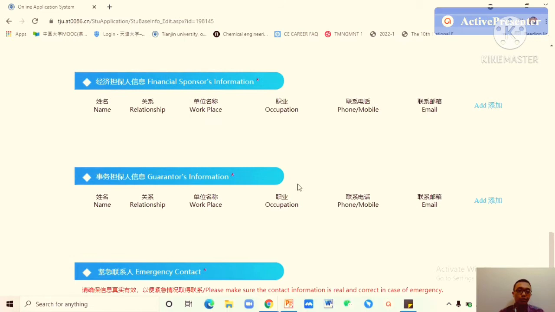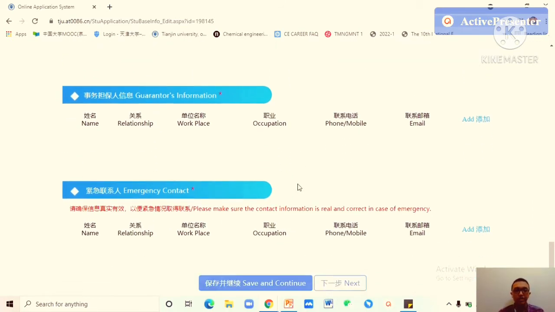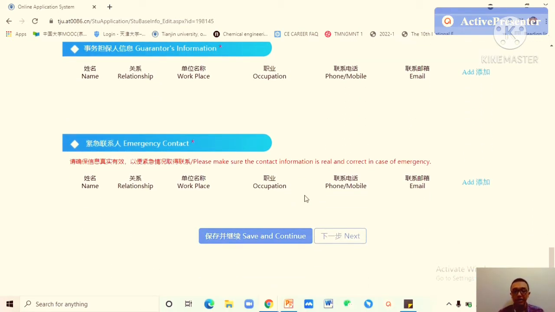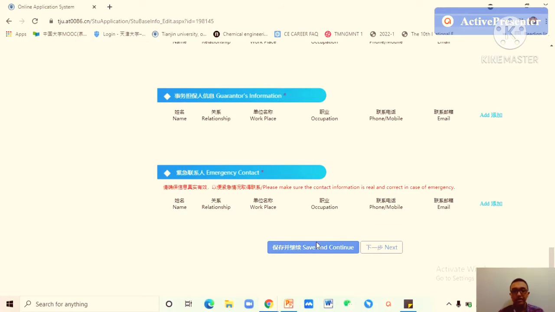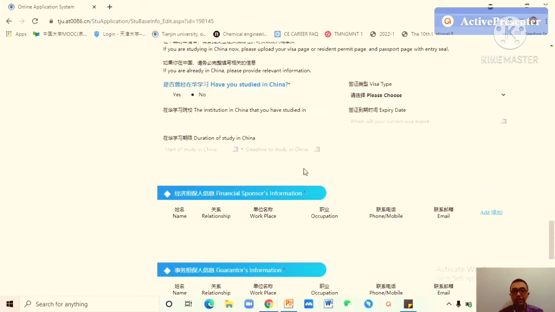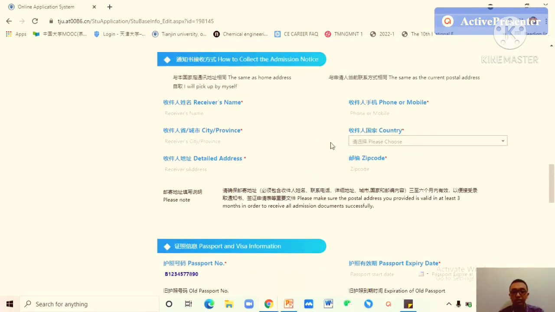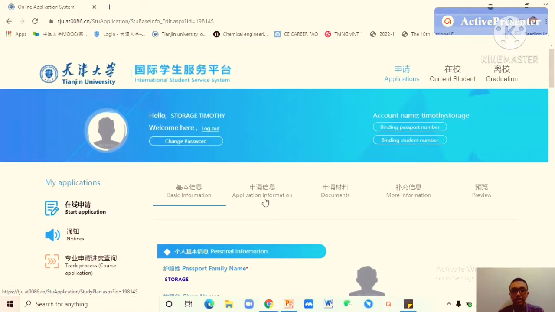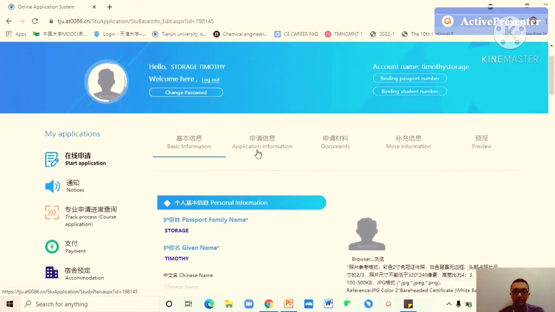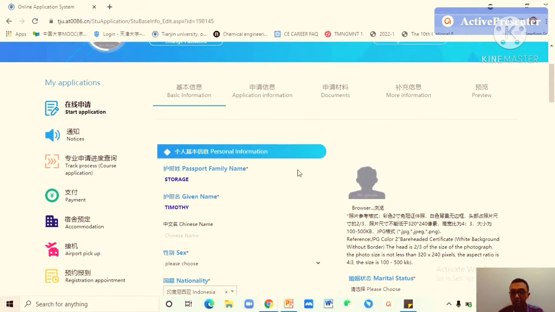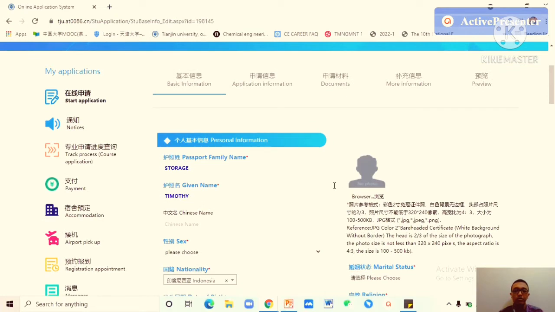And then your financial sponsor information, guarantor information, and your emergency contact. If you have filled those in, you can save and continue. If you have not, for example, you do not know the information for this part, you can actually skip to the other tab directly, to application information. Your information has been saved, so you do not have to worry about completing all of this. Then you can move to the next step. You can click next step anyway.